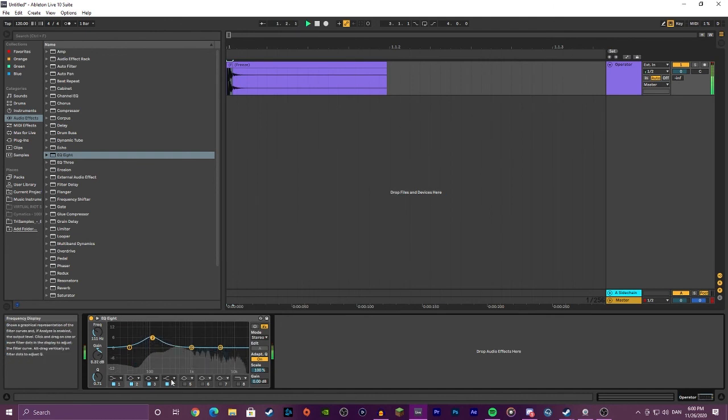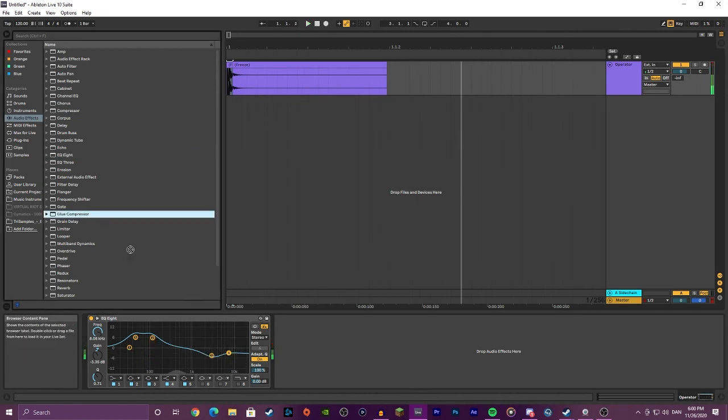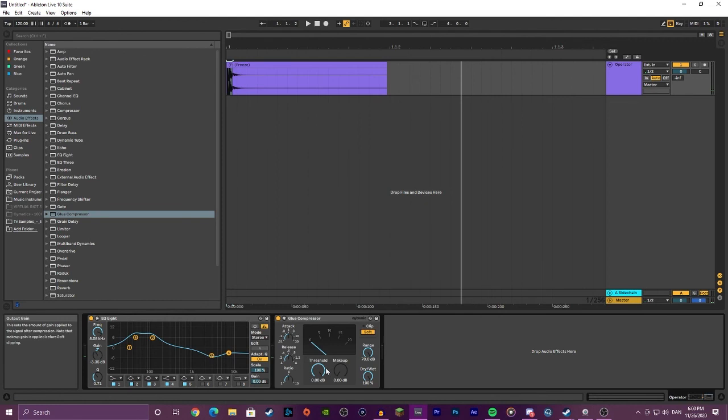Want to increase the low end. And the high end may be a little too harsh on this one, so we can decrease that. Compressor's usually very good for kicks. Compressing it.